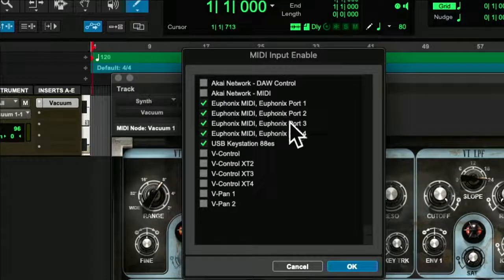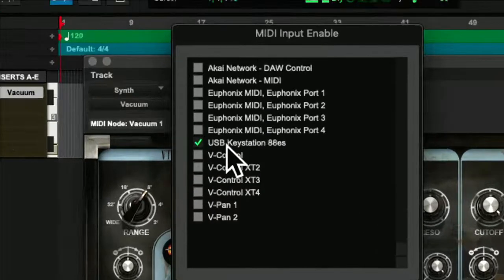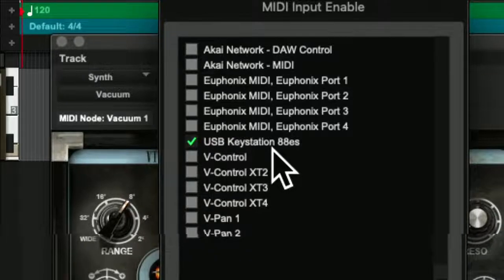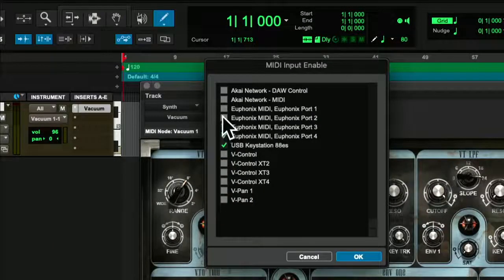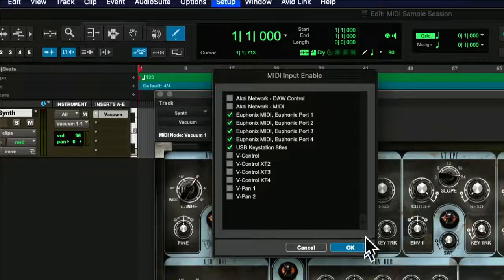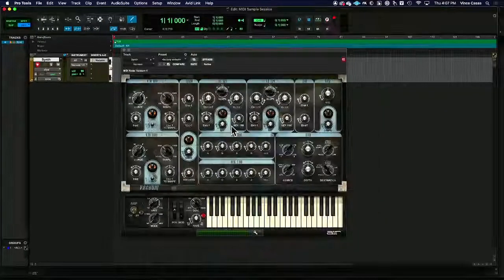Some of them are just for screen control, where some of these are specific to devices that are connected to my computer system. In this instance, the only one that's actually important and valuable at the moment for keyboard control is the USB KeyStation 88. These other ones handle touchscreen options and iPad remote options. So as long as your device is selected and connected there, then your MIDI should be received.